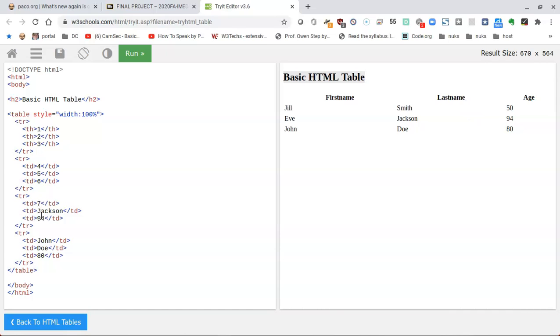Continue 7, 8, 9, 10, 11, and 12. I'm going to click the Run button, and now I see that my code, which is not really my code, I'm borrowing it as the other code that was already there, is working to give me a basic HTML table. Number 1, 2, and 3 are the headers. 4, 5, and 6 are the first row, and then the second row, 7, 8, and 9, 10, 11, and 12 is the last row.